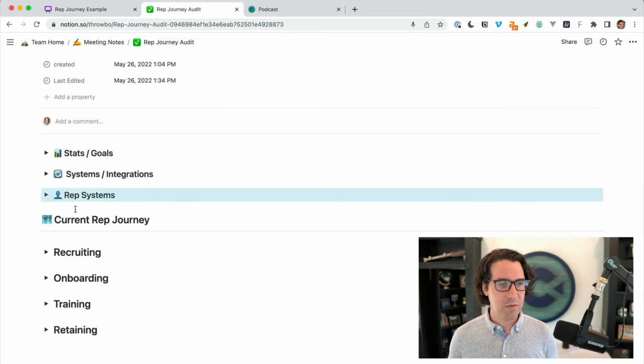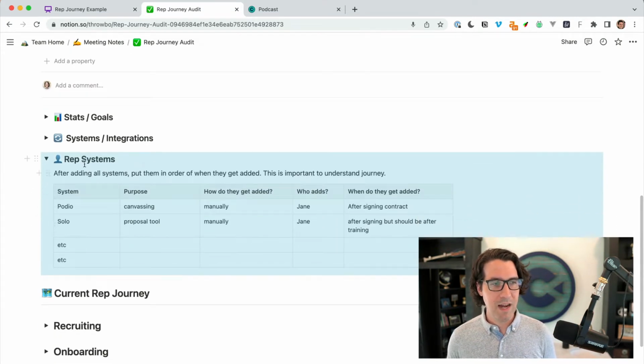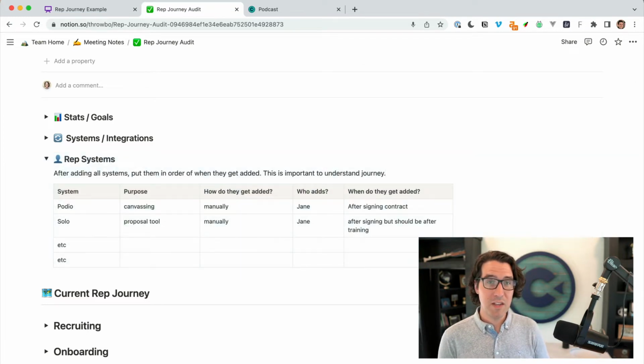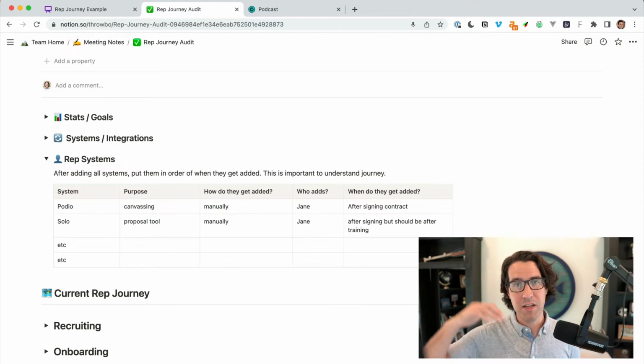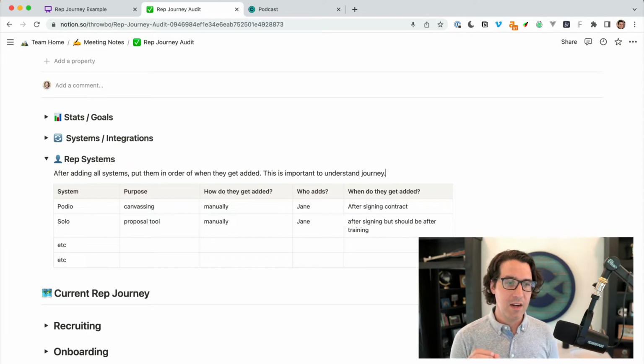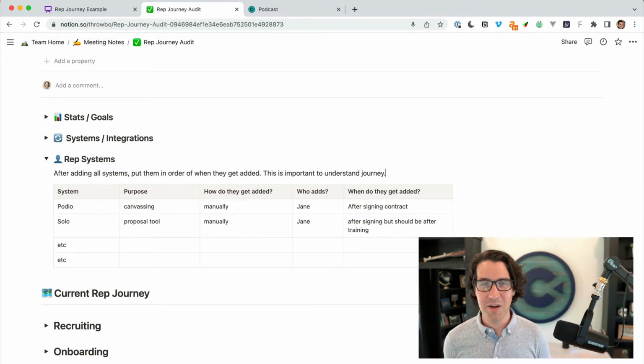And then we also go through and look at the rep systems. We bring them down from the systems, and we go, which of these tools are a must-have for the rep, and by when? Where is it going to fall into the rep journey? And how are they getting into it? Is it manual? And who does it? Why are they doing it? How does that person, Jane, for example, know when to add this person? Is that clear? Is that defined? And can we automate it, right?